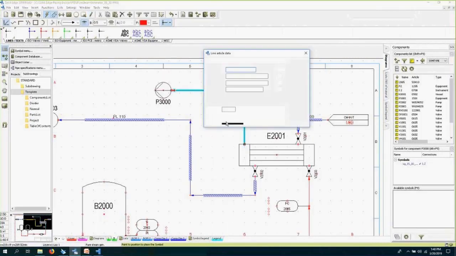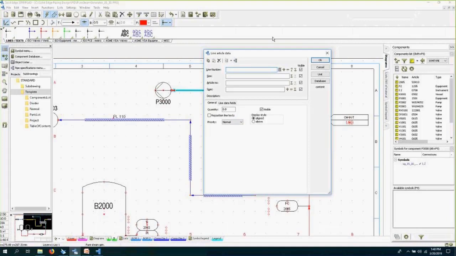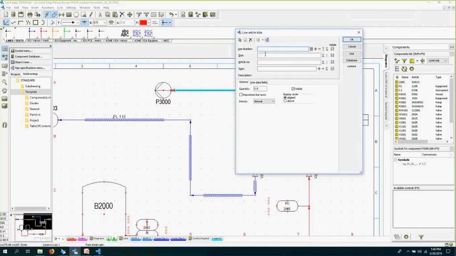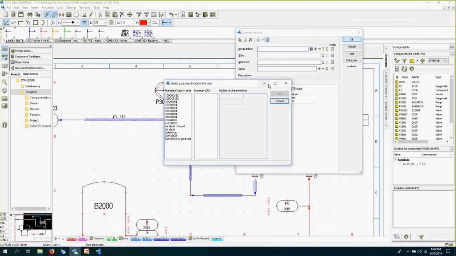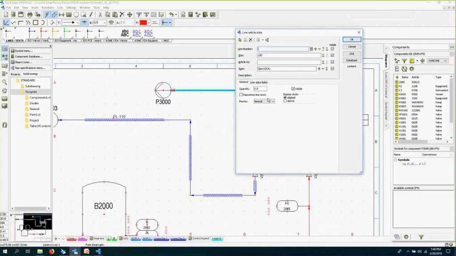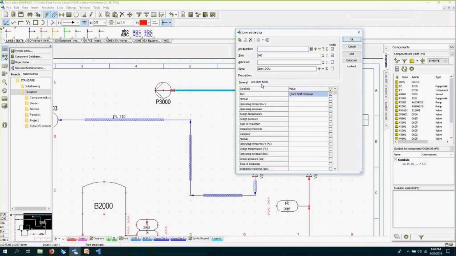But we need to tell it, hey, what size pipe am I working with here? All right, and so we can type this in manually, but that's going to open us up for the possibility of errors. And so we can pull from our pipe specs. Our pipe specs are going to tell us what we're allowed to use per that specific pipe specification, and what wall thickness of material it's going to be, all of that good information.